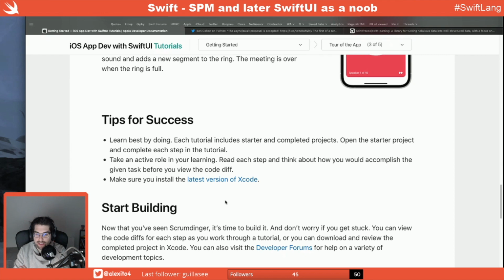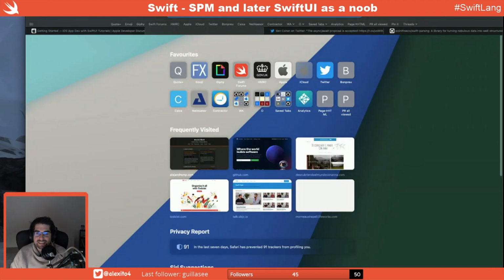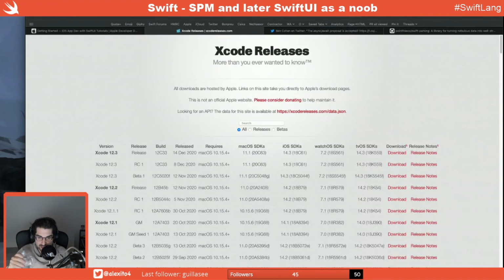Take an active role in your learning. Read each step and think about how you will accomplish the given task before you build the code. Make sure you install the latest version of Xcode. Okay, so I guess that's the first thing we need to make sure we have. 12.2, I'm not even sure if it's the latest. Xcode releases. Yeah, pro tip, don't go on the App Store, just go here. Oh, 12.3. Oopsie. And I still have 12.2. Well, I guess I'm gonna download it next time. Yeah, I'm not gonna do it now.